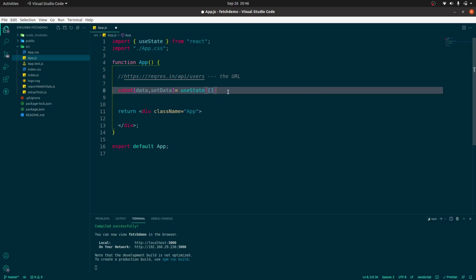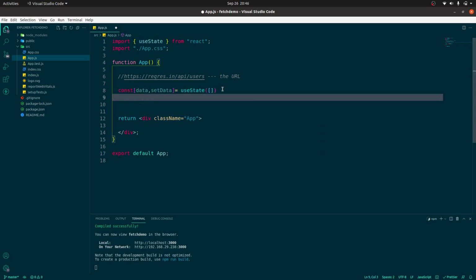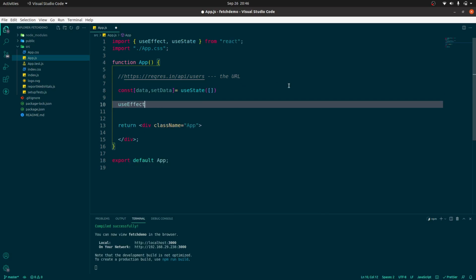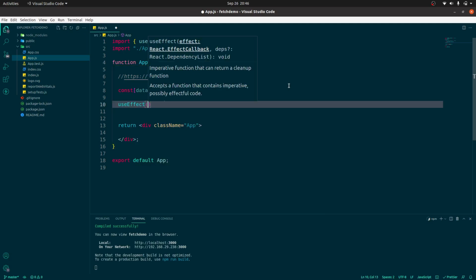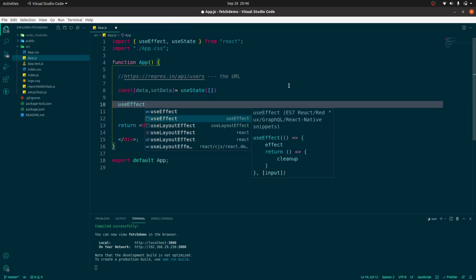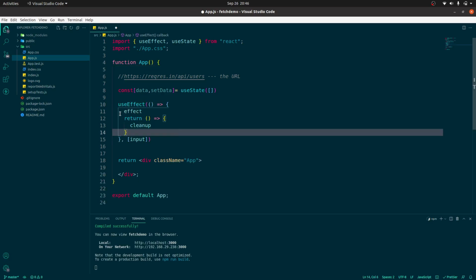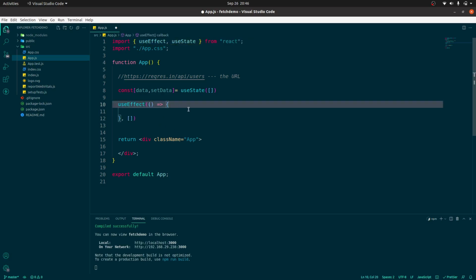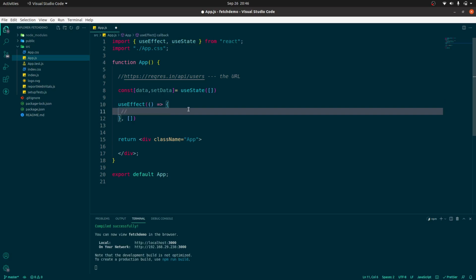Then after this thing, we'll take a useEffect because we need to call the API when our application loads. So useEffect will do that thing. Let me remove the input. Yes. So those who are wondering how I am getting all the snippets, I'll tell you in the end of the session about the snippet. So here we'll call the fetch API and we'll fetch the data from the URL.